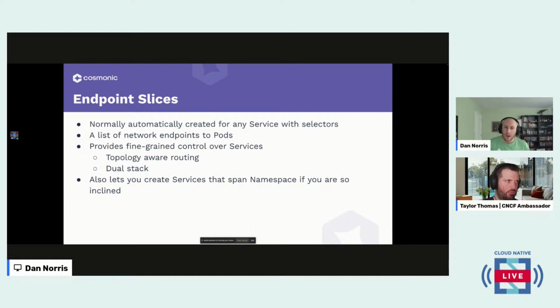Again, they are typically managed automatically for you by Kubernetes whenever you create a service with a selector. If you've been doing Kubernetes for a while, you know that whenever you create a service, you typically give it a set of label selectors so that it knows which pods to match in order to drive traffic. There is a control loop in your controller manager that, whenever you create a service, automatically generates a whole bunch of these endpoint slices for that service.